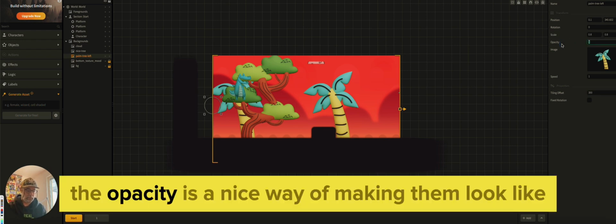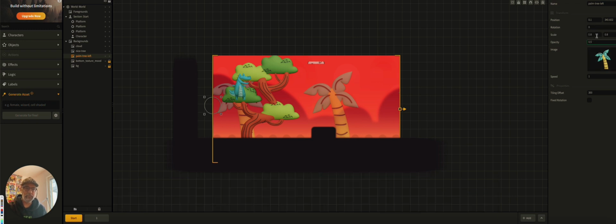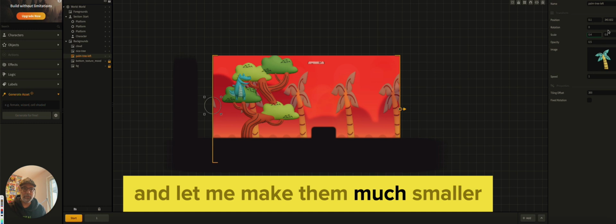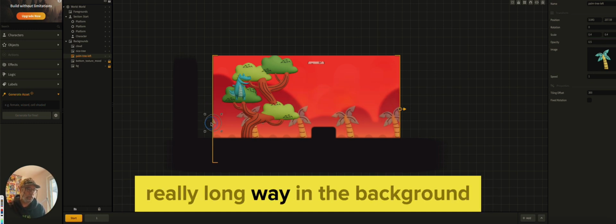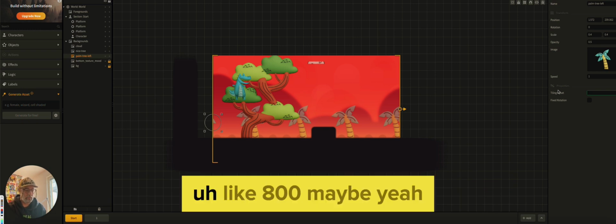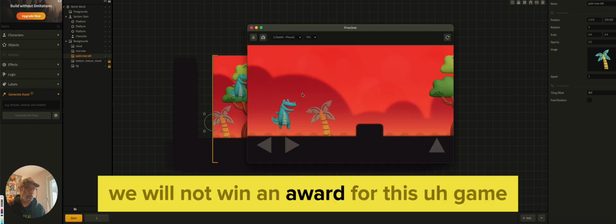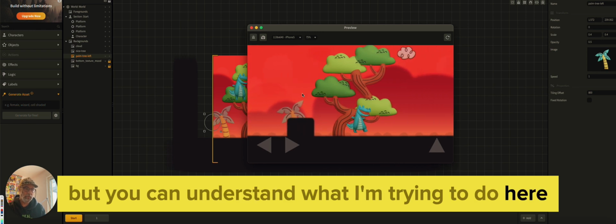The opacity is a nice way of making them look like they are far off in the background. And let me make them much smaller, and they will feel like they are really, really a long way in the background. Something like that. And then let's make it like 800 maybe. Yeah, we will not win an award for this game, but you can understand what I'm trying to do here.